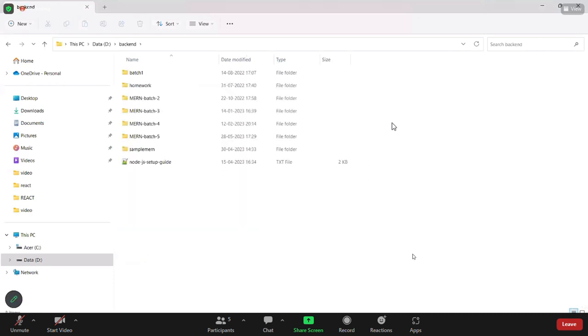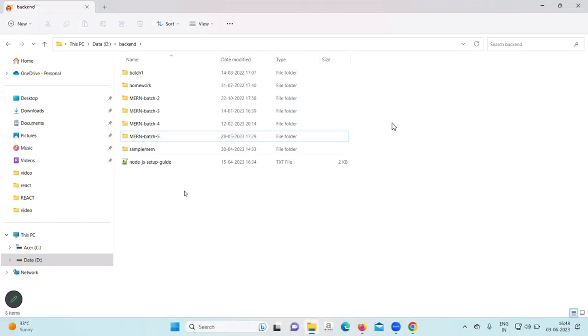Okay, so let's go ahead. Today we will do the setup of the project. What and all installation is required, what and all folder setup, and some installation part is required. And then, okay, so open the VS Code.